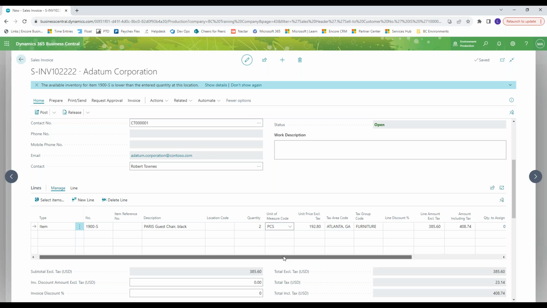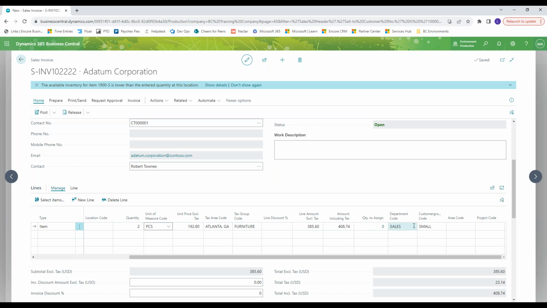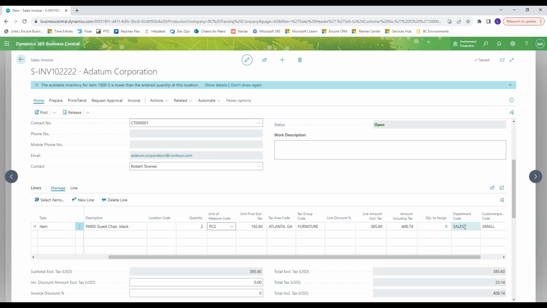So a couple of things, if you scroll all the way over to the right, you can now see the different dimensions that you have. We have our two global dimensions, and then we have our two shortcut dimensions. If you utilized all 8 of the shortcut dimensions, all of those dimensions would be viewable here. And notice that the department and the customer group already auto-populated based off of the dimensions associated with this customer, and if there was anything associated with the item as well.